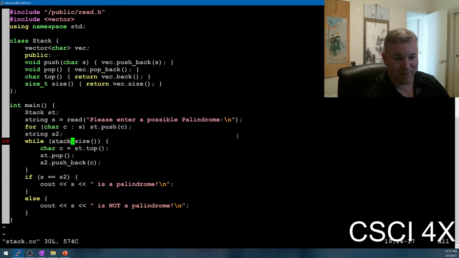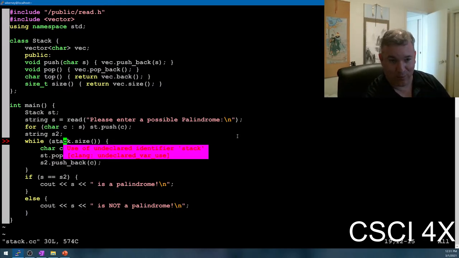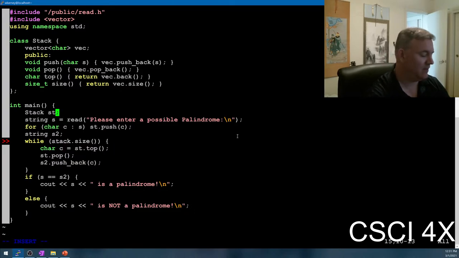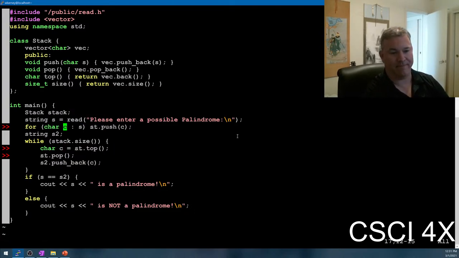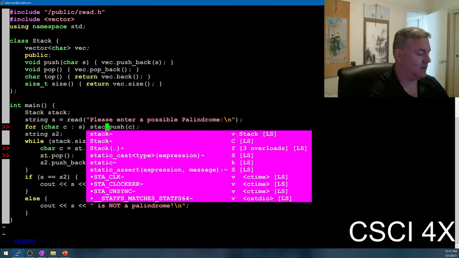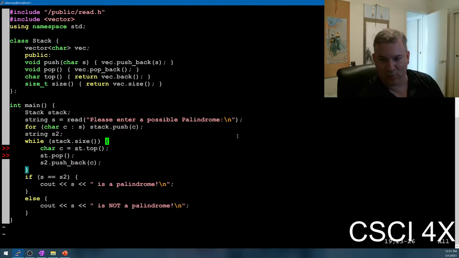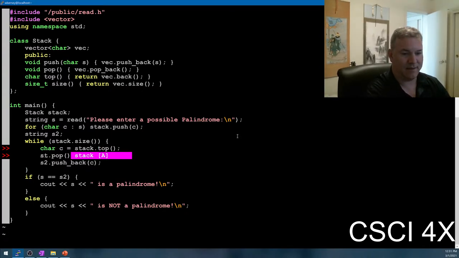I find that like when I'm using variables, that actually lets me know what my variable name should be. So rather than st, I'm just going to call it stack. Like when I use variables, that reveals their true name. Stack on top.